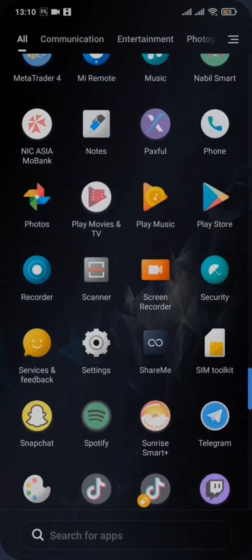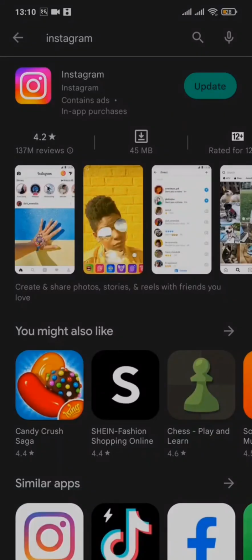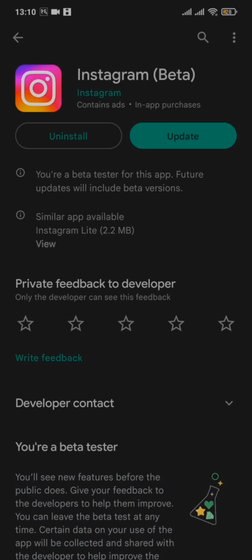So to check that, open up your Play Store or the App Store and then search for Instagram. If there is an update, you can tap on update and update your apps. Updating apps helps to add in new features that have been recently released. Now if updating apps does not help to add in the feature of notes, then what you can do is you can try to join the beta version of your Instagram.